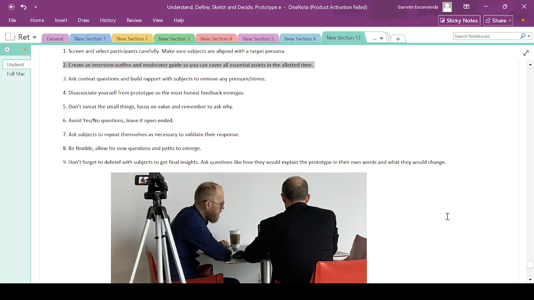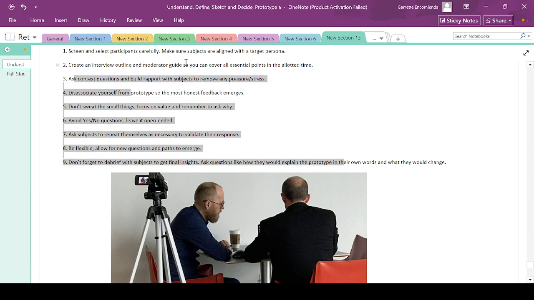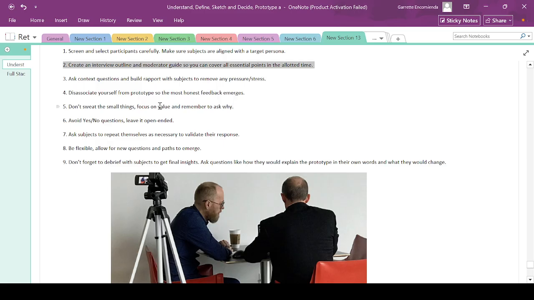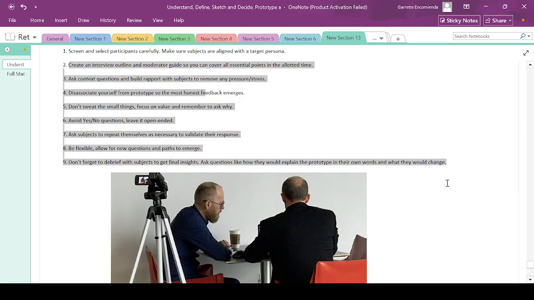Create an interview outline and moderator guide so you cover all essential points in the allotted time. Ask context questions. So creating an outline is also prioritizing ideas, kind of like prioritizing in a storyboard or prioritizing in an affinity diagram. As you can see, guys, the principle of prioritizing is applied in each of these. It's just in different ways. Create an interview outline, moderate, so ask context questions and build rapport with subjects to remove any pressure or stress.